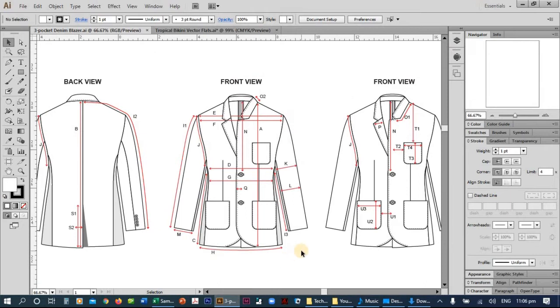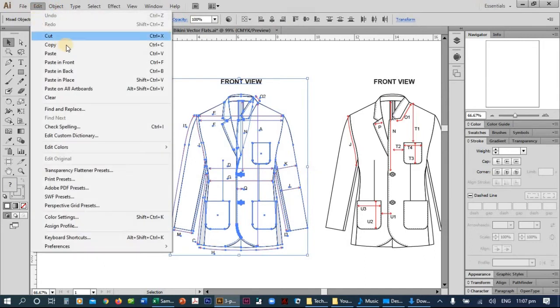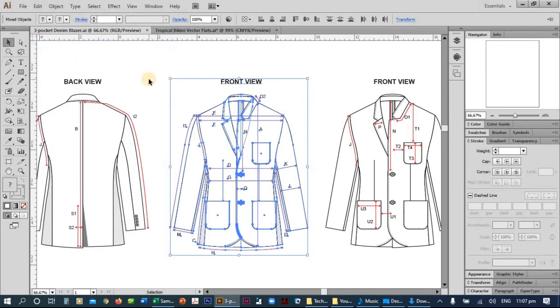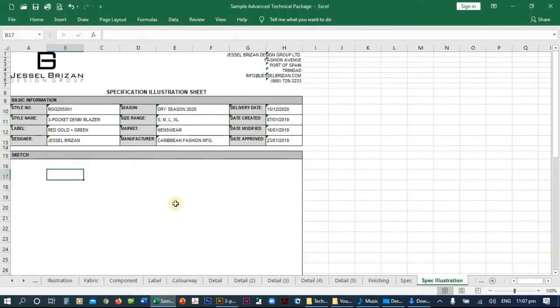So we'll go back to Illustrator and make sure you have your selection tool selected, which is a black arrow. And you're going to simply left click and drag a selection marquee around the spec flats and your text, front view. You're going to go to Edit, Copy, or press Ctrl and C on the keyboard. We're now going to go back over to Microsoft Excel.